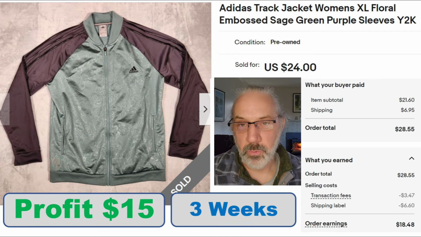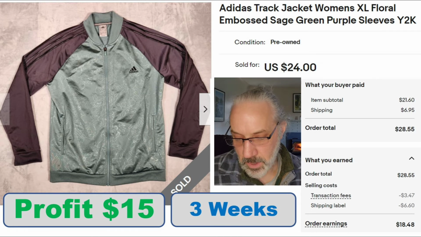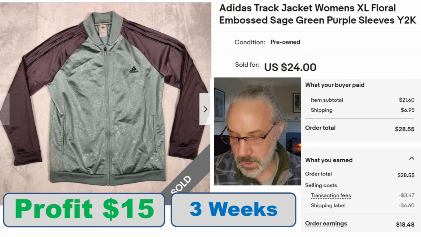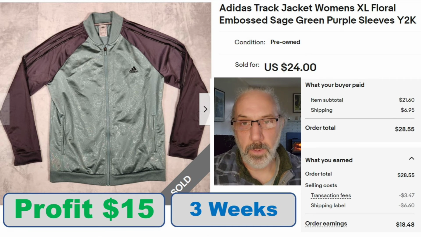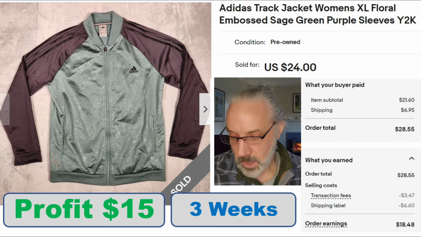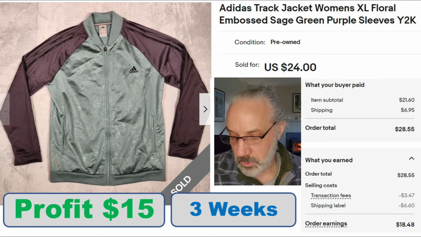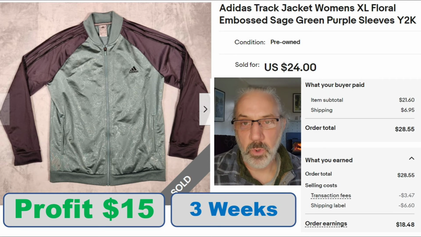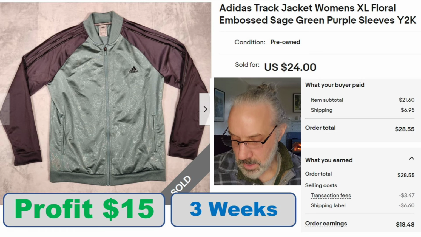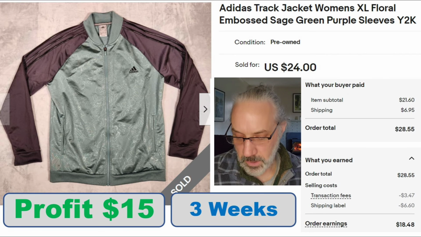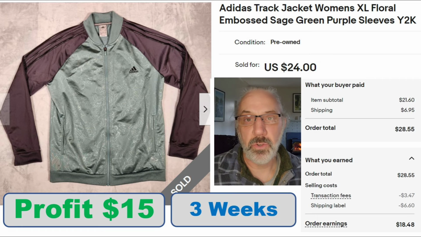Adidas track jacket was really a cool find. I love the colors on it. It's kind of that green and purple, and it does have a floral design into the green material there, which is kind of cool. I was asking $24. It looks like the buyer accepted a 10% offer that I sent out, so they paid $21.60. They were all in for $28.55. And after fees, eBay paid me $18.48 for a profit of 15 bucks, and it just took 3 weeks to sell.